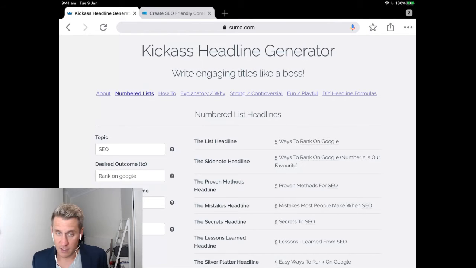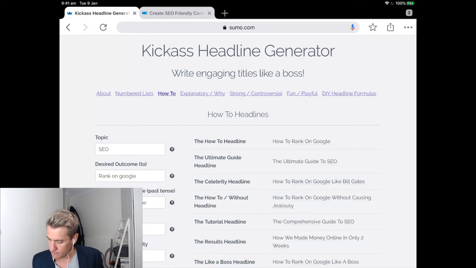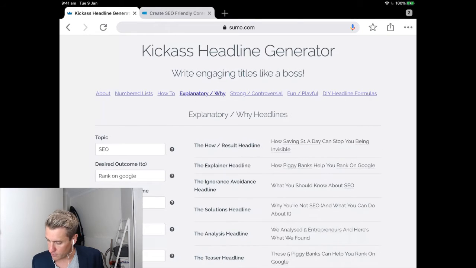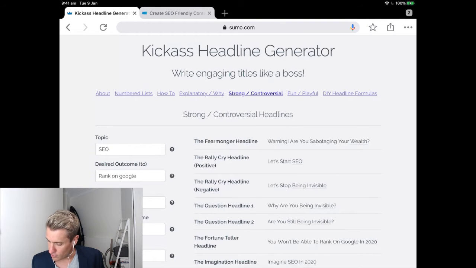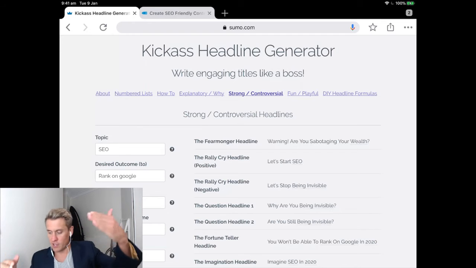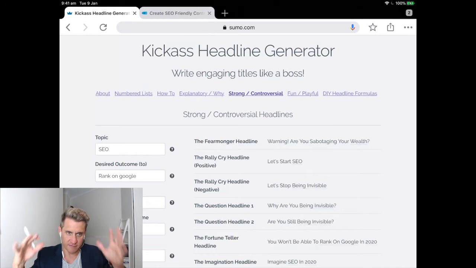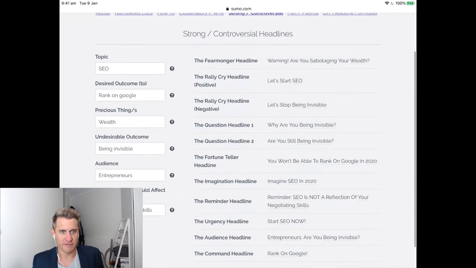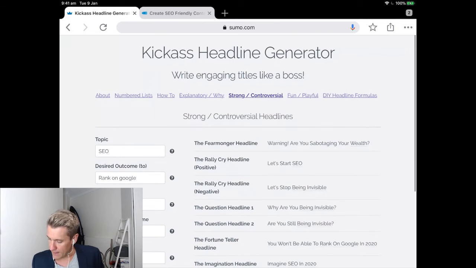And if you're doing a numbered post, it gives you options. You can have how-to posts. You can have explanatory posts, strong or controversial posts. So again, you plug in what your topic's about, the desired outcome, etc. Fill in the blanks down the side here on the left. And the headline generator gives you ideas. So that's one that I really like to use.